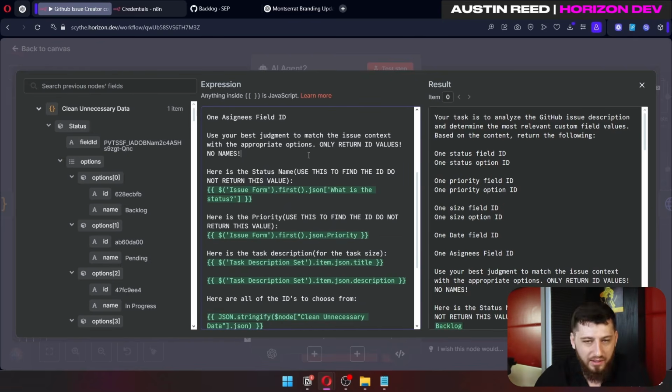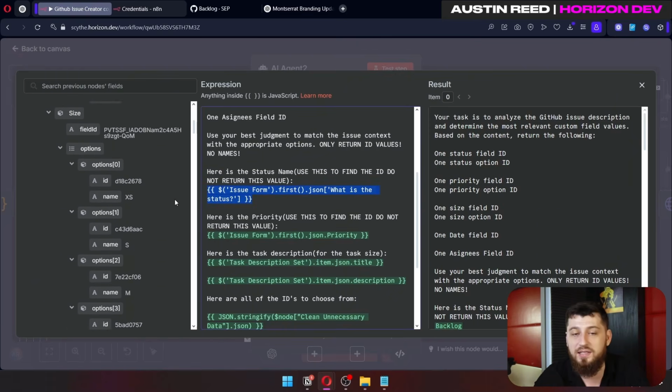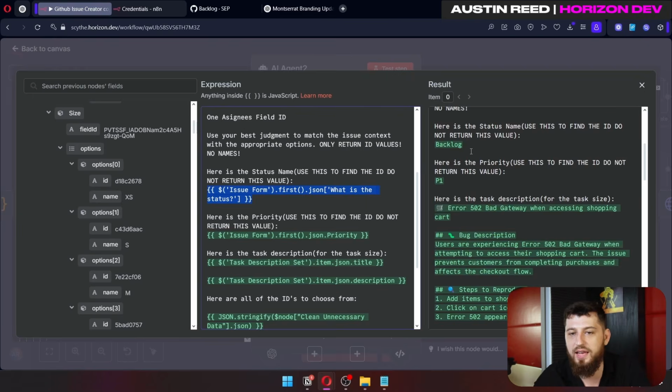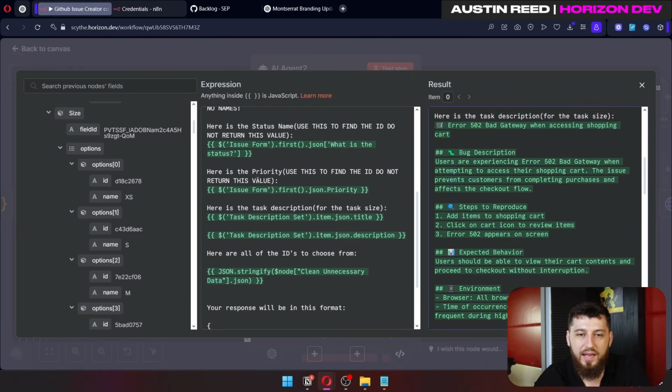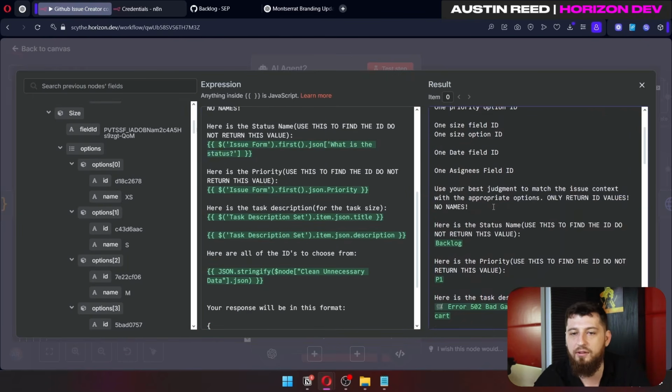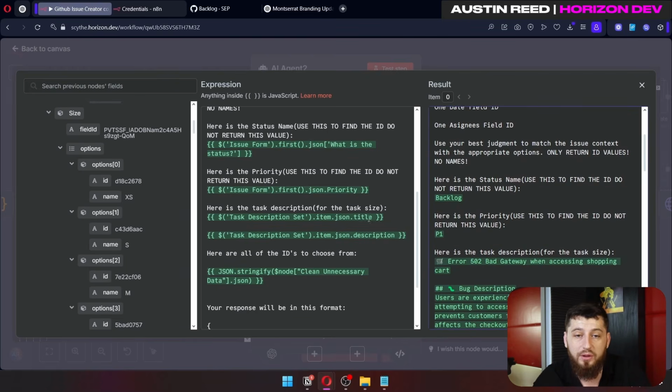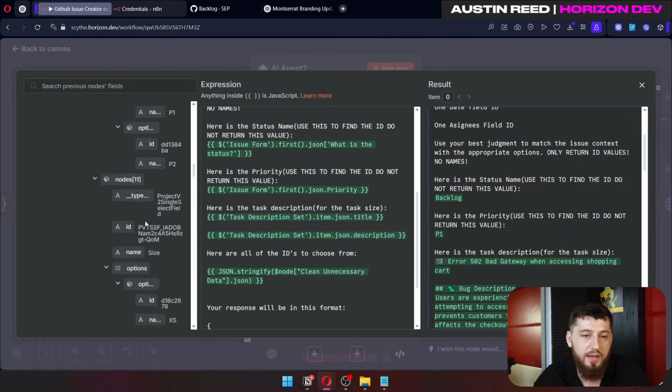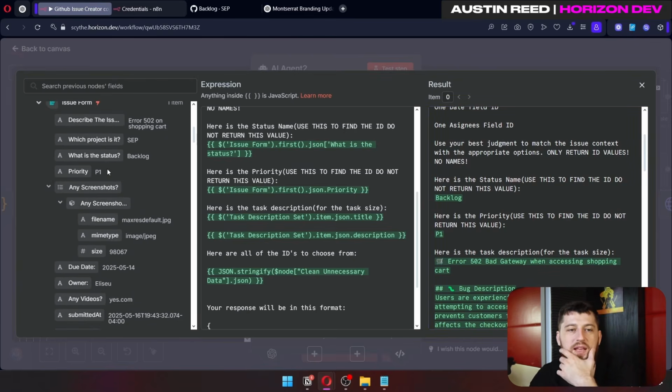We're making it work. Now, I'm telling it here to only return ID values, no names, because I was getting some bugs where sometimes it would just return the name of the thing and not the ID value, right? And here's the status name, and I grab it from the form because I told it, yo, I want this status, right? So in this case, we got the backlog. Then I say, here's the priority. Again, I grab the priority from the form, okay? So we can just go all the way back here to the form. This issue form right here, I literally just dragged and dropped the status like that. With the priority, I did the same, drag and drop.